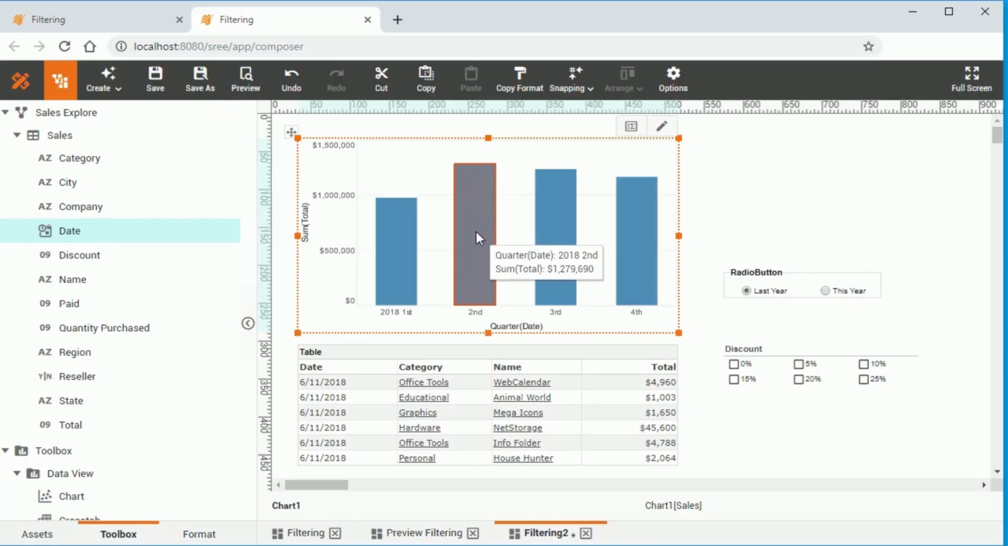In this case, it's the second quarter of 2018, now the third quarter of 2018. You can click on a group on the chart to lock in that filter, in this case the third quarter of 2018, until you click on another group or click in an empty region of the chart to release the filter. You can also specify that the filter should be applied only upon click and not simply on mouse over.